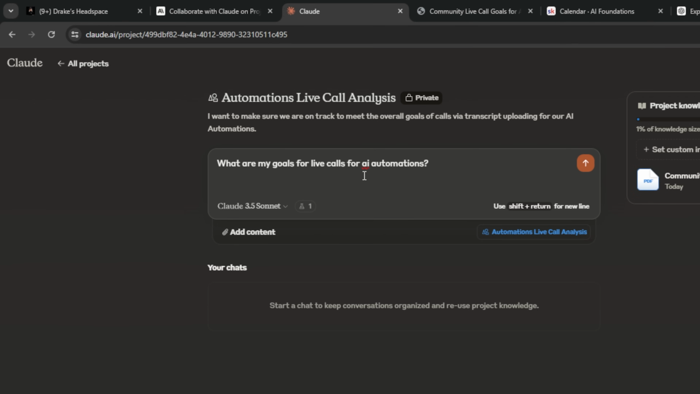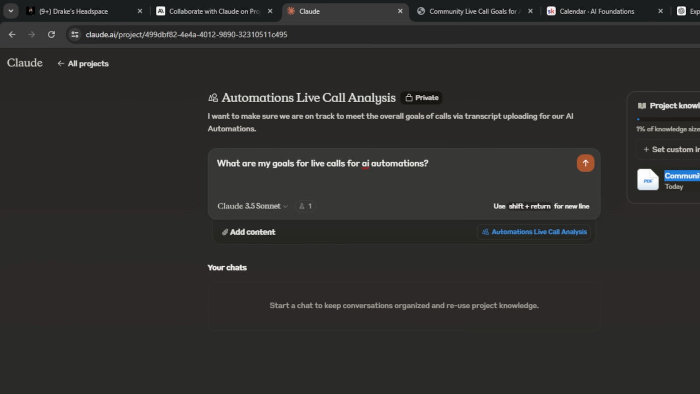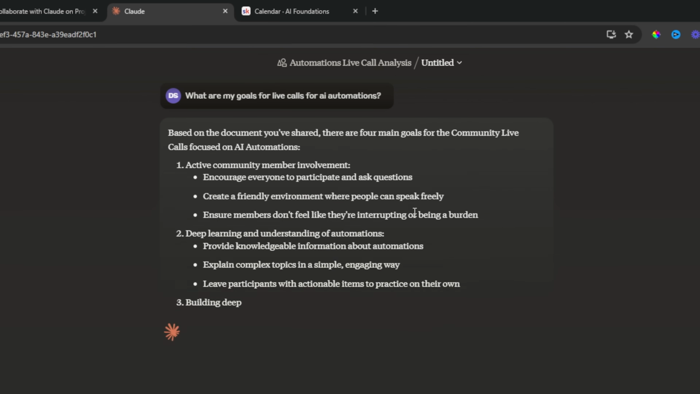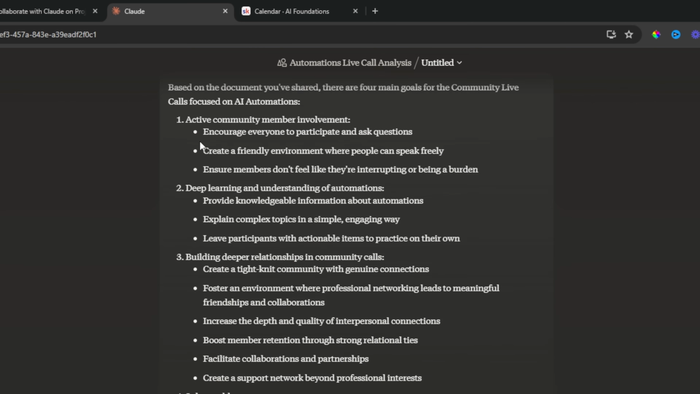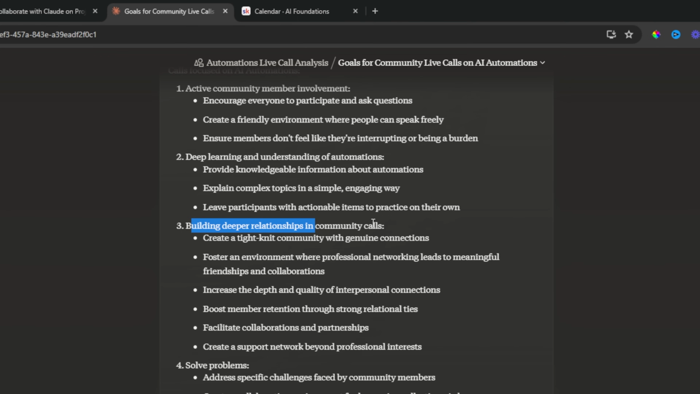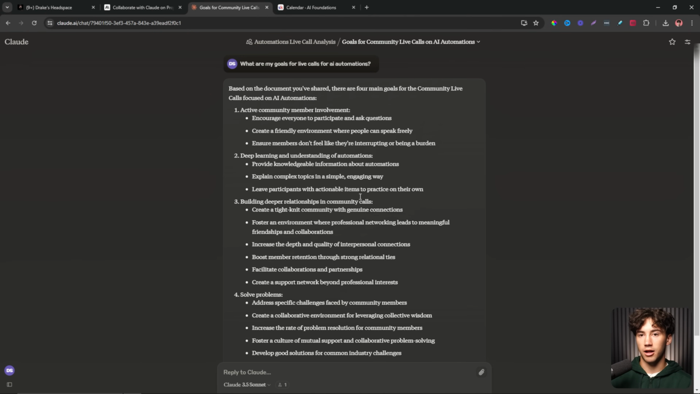And before uploading this, it would not have a clue what I'm talking about. But since I've uploaded this project knowledge, it can now reference that information and use it. So when I send it off, Claude is going to respond based on the goals I have in that PDF. Just like I have in the PDF, it says active community member involvement, deep learning and understanding, building deeper relationships, and solving problems, right? And it wouldn't have known my 4 goals had I not uploaded that PDF.